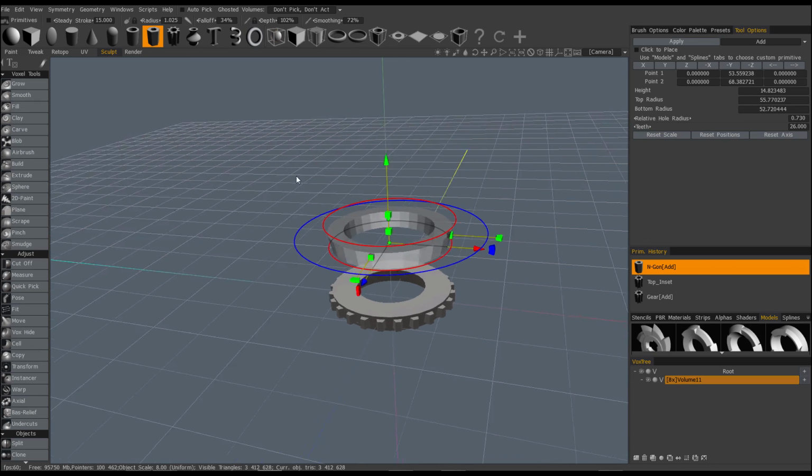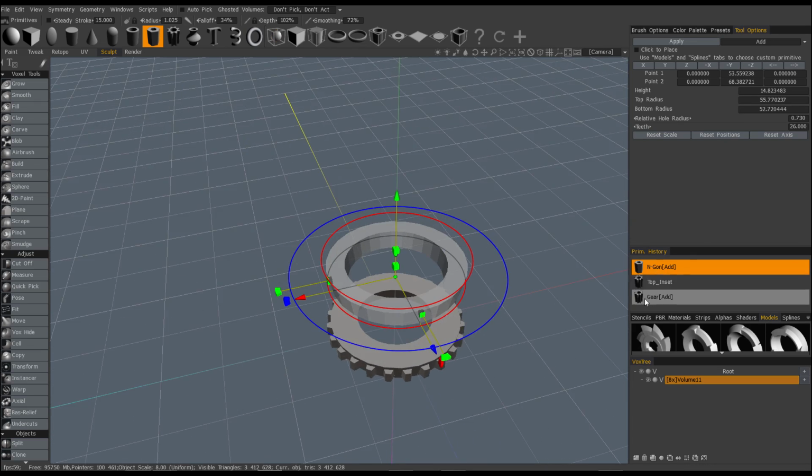All right, so that's a quick look at the primitives history stack. I think Andrew is going to continue this on with other tools in the sculpt room, so stay tuned and thank you for watching.